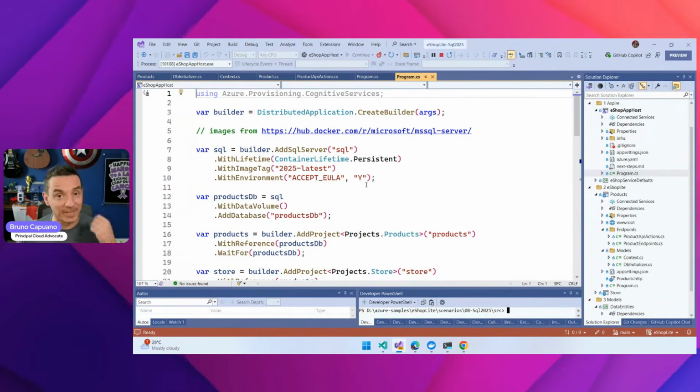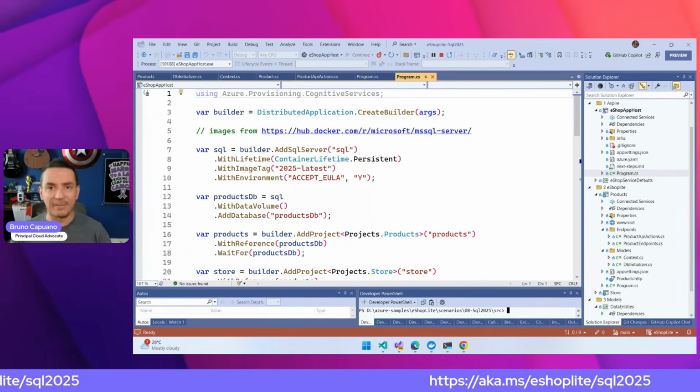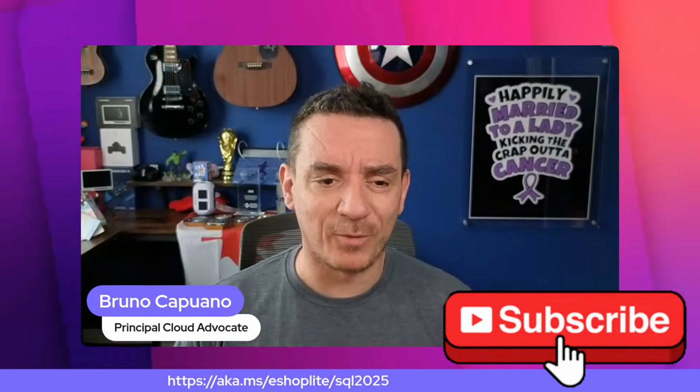SQL Server 2025 is amazing. I hope you like it. Once again, this is all available here in the eShopLite SQL 2025 repository.